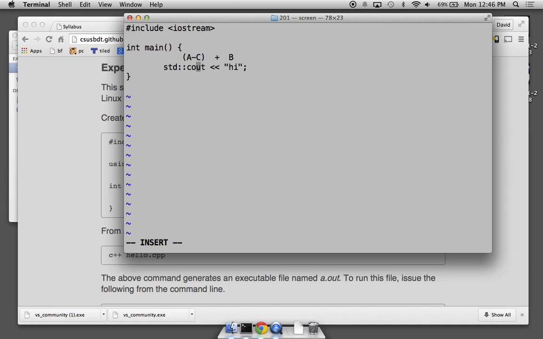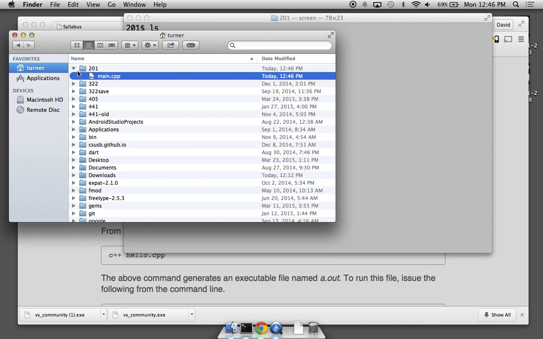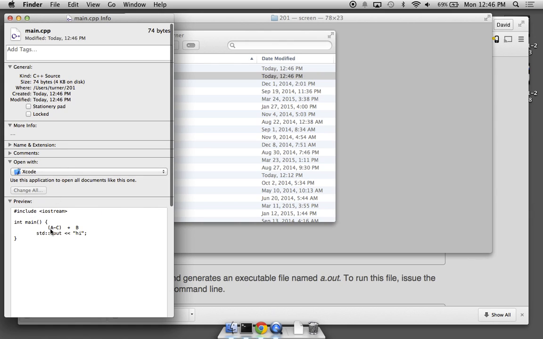So this set of symbols here represents what's called the standard output stream. And then this is just raw data. It's the characters H and I. I'm just saying take H and I and send it into the standard output stream. I'm going to save that. And then here, I'm going to show this to you again. I just saved those changes. You can see that I saved the changes. You can see it down here, okay?